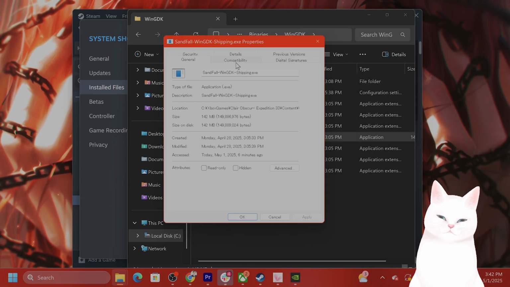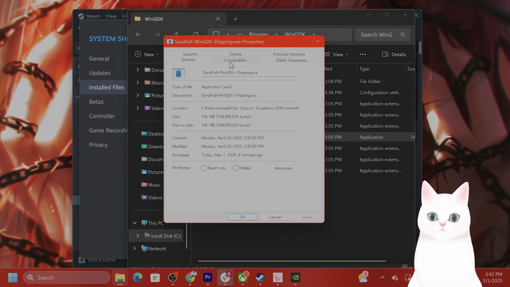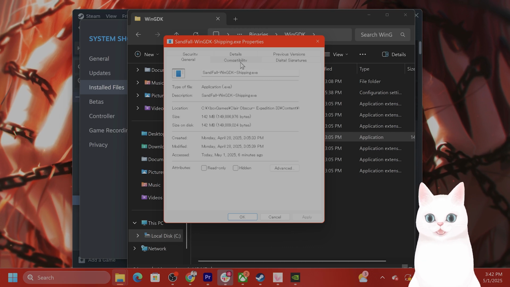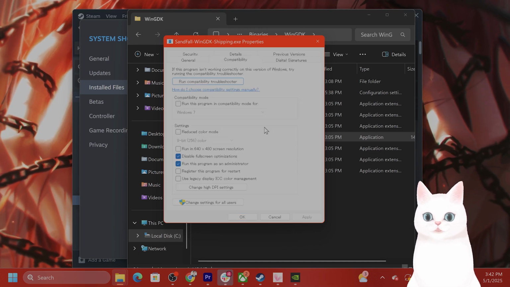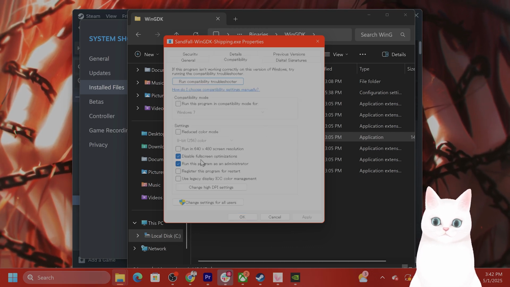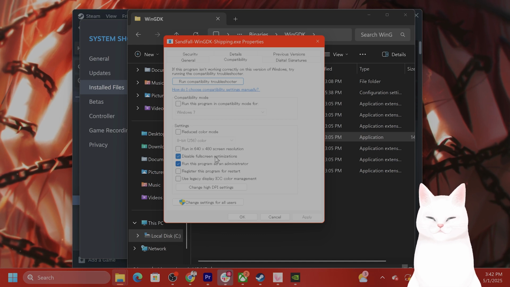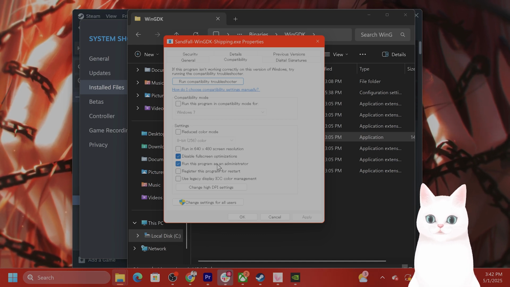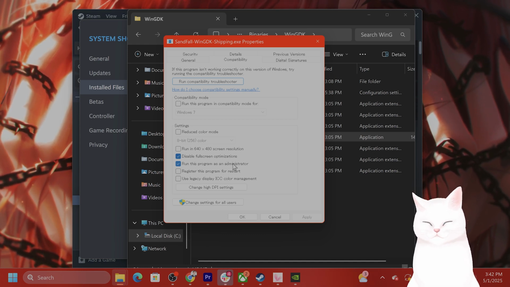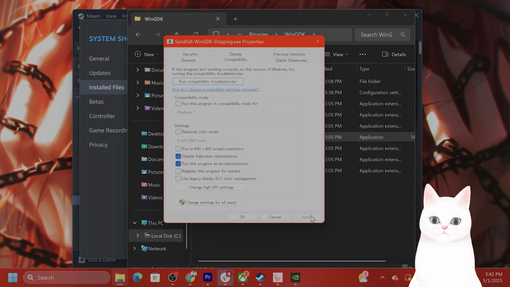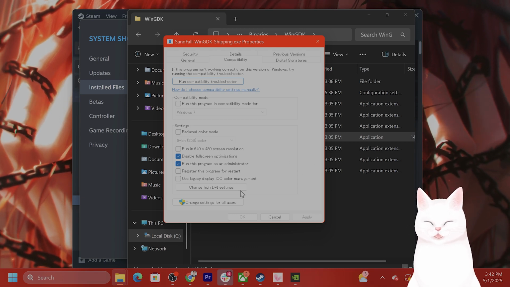And from here, you're going to see a couple of different tabs. Click on the compatibility tab. And from here, you want to enable two different things, disable full screen optimizations and run this program as an administrator. Once you have clicked on these two things, hit apply and hit okay.